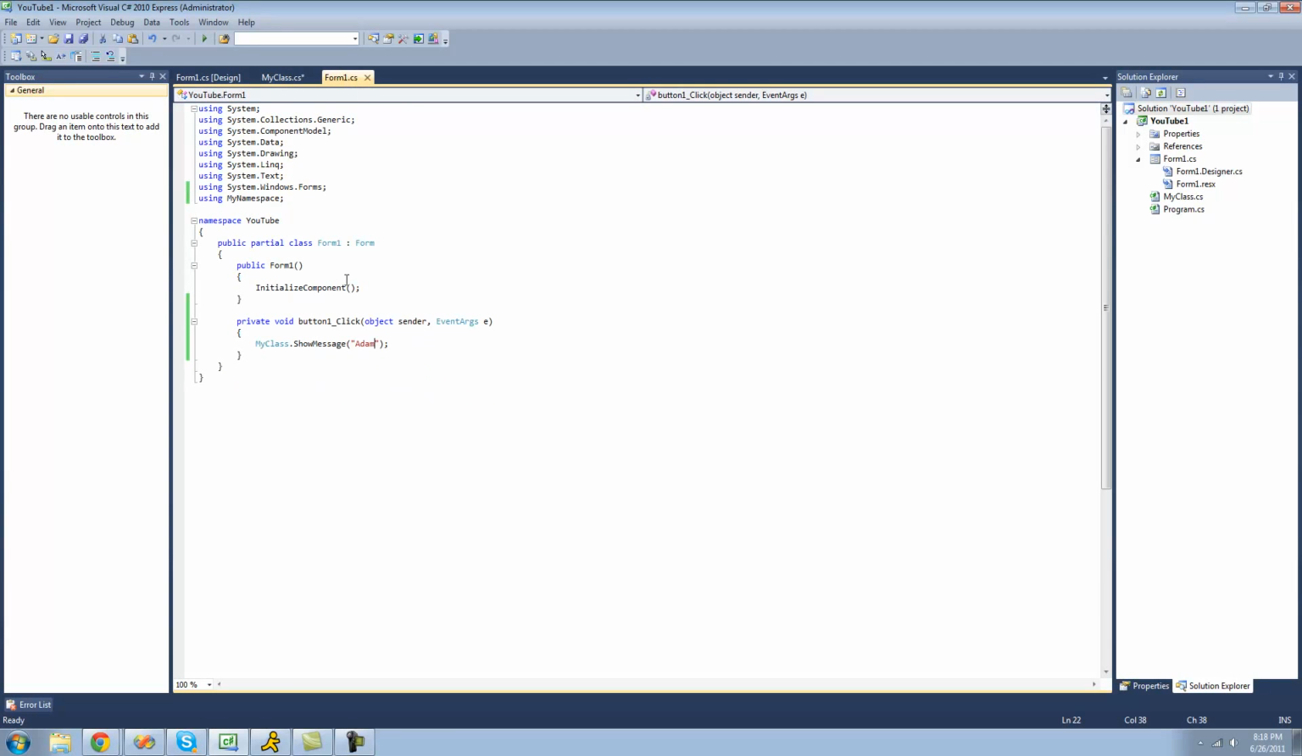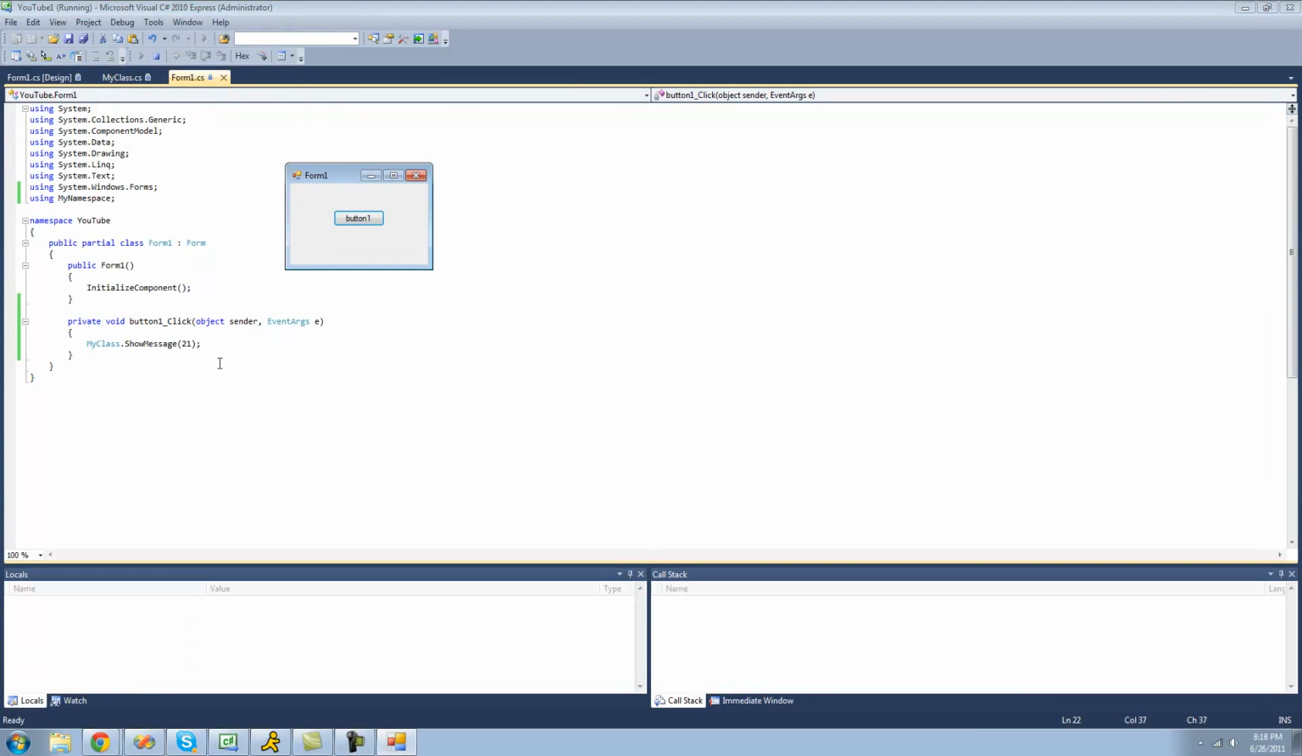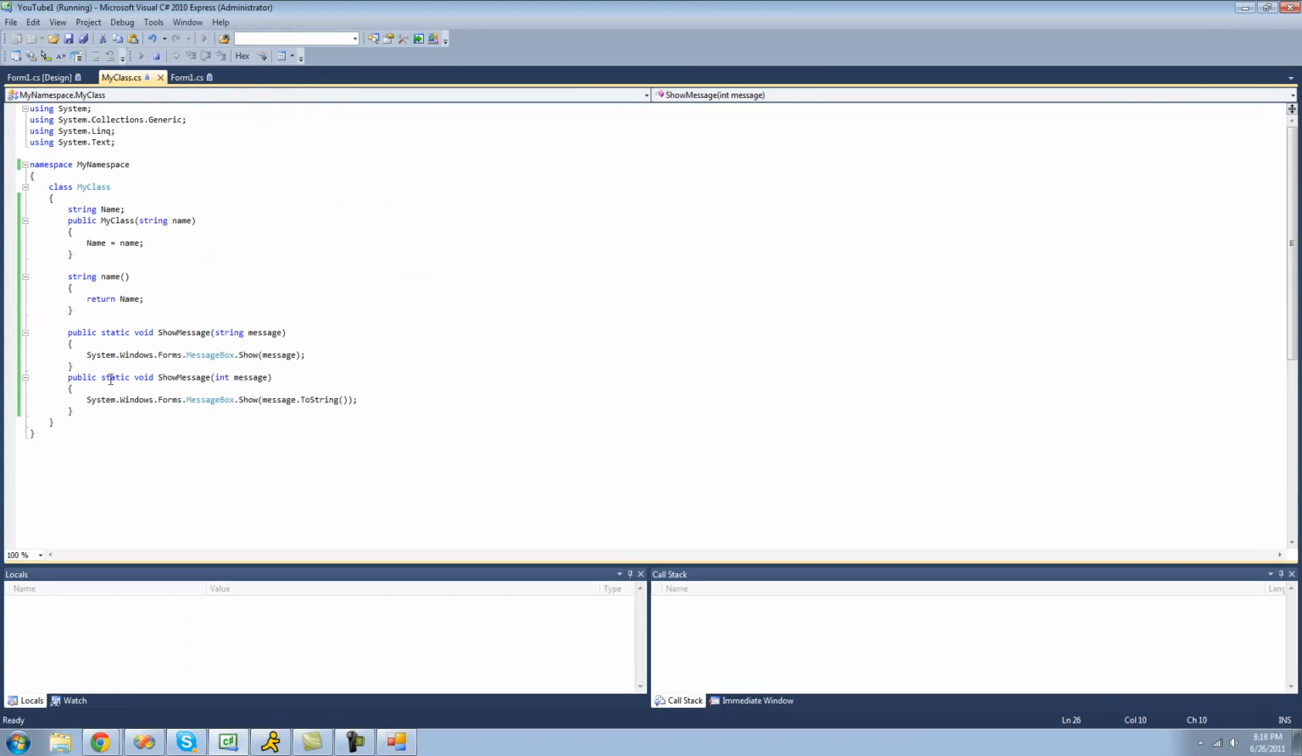So now when we go back to our form 1 and we call this show message method, we have two options. We can either pass an integer in or a string in. I'm going to pass an integer in first, so type 21 in there. And now when I debug, that's perfectly fine because it knows which method to go to. It knows to go to this method because it's passing an integer. So now I should get 21.